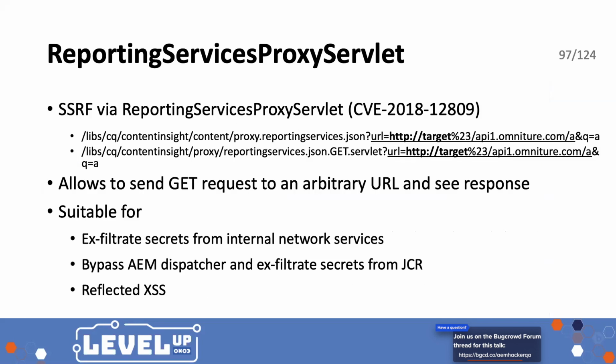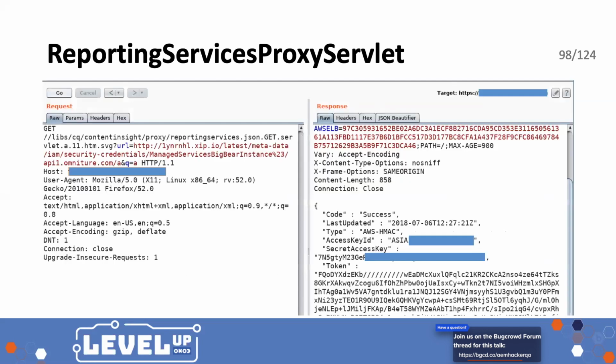SSRF in Reporting Services ProxyServlet is similar to what we have discussed previously. I discovered this vulnerability in 2018 and Adobe assigned a CVE ID for it. It allows to send GET requests to an arbitrary URL and see the full response. Here is an example from a bug bounty program. I was able to read AEM role credentials from metadata service.